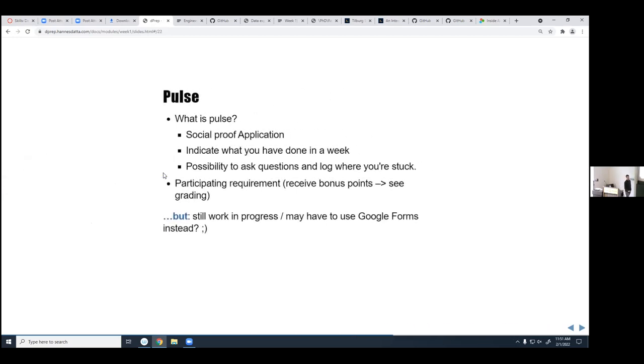And then there's Pulse, right? So I developed, but it's not ready, this awesome tool that allows you to keep track of your study progress. And I hope I can still put it alive in one way or the other. But it's part of the grading component. That is that you submit where you are standing at this moment in the course.